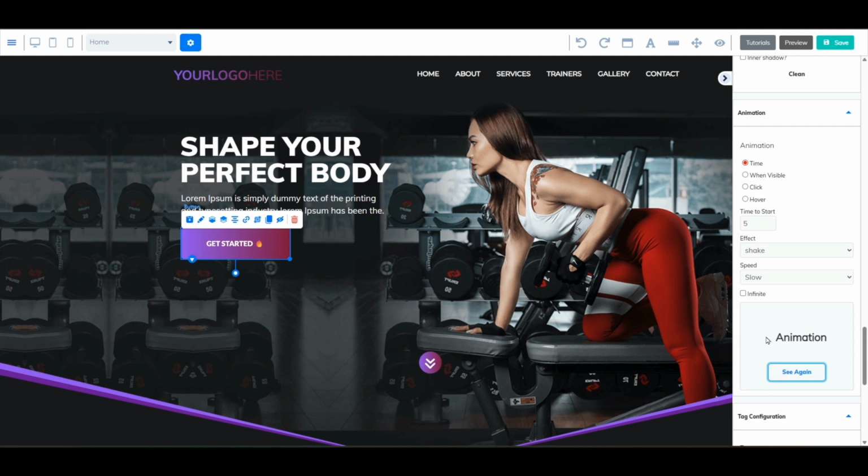You can click on see again, or you can go and click on infinite and it will keep on shaking like this. It's really great if it is something that you want people to immediately take action on or notice. So we're just going to take it off infinite now and we're going to use fading, because I like this button to only become available after a period of time so that the people can see that button right there. We're going to click on save.